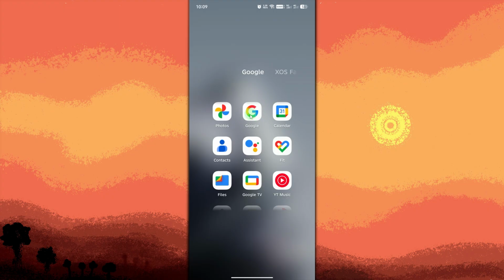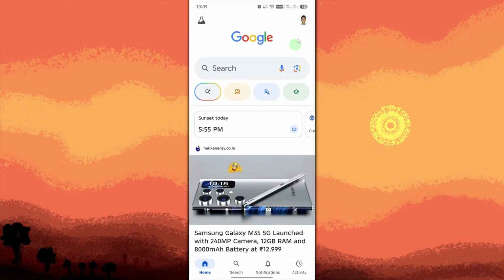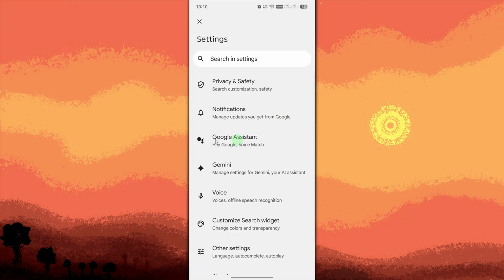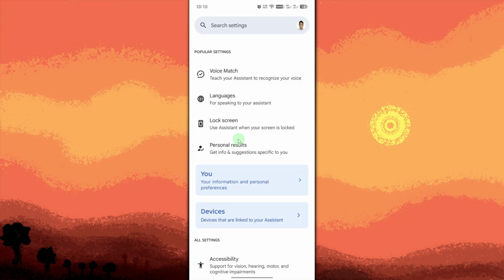In the bottom right, tap your profile picture or initial. Choose Settings from the menu. Tap on Google Assistant, sometimes just Assistant. In the Assistant settings, tap Hey Google and Voice Match.